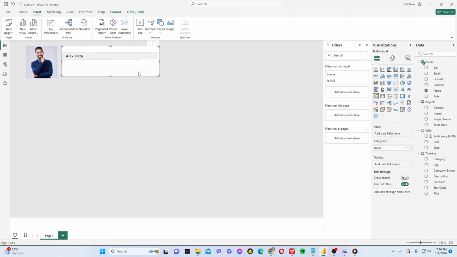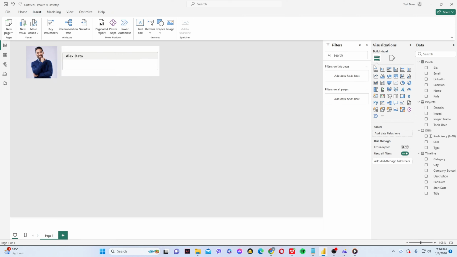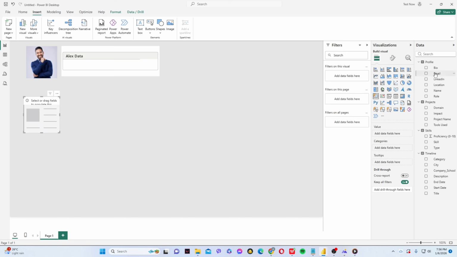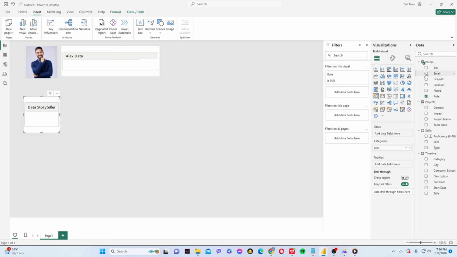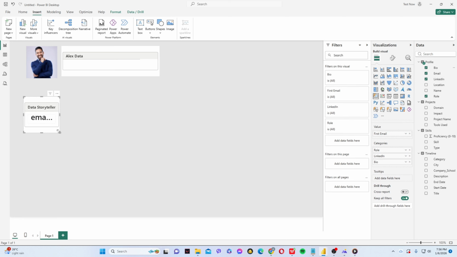For your bio and contact details, use a multi-row card. Drag in role, email, LinkedIn, and bio and position this just to the right of your photo. Keep spacing consistent so it looks clean and easy to scan.